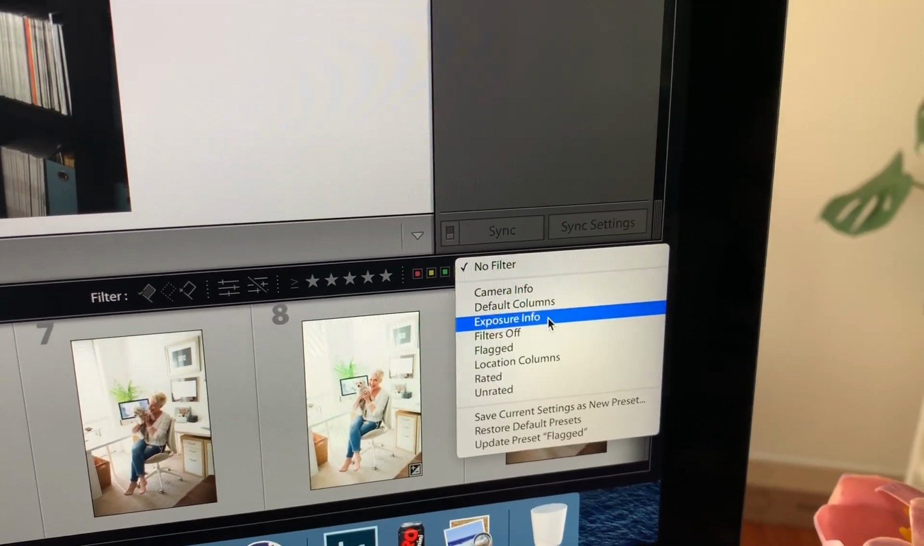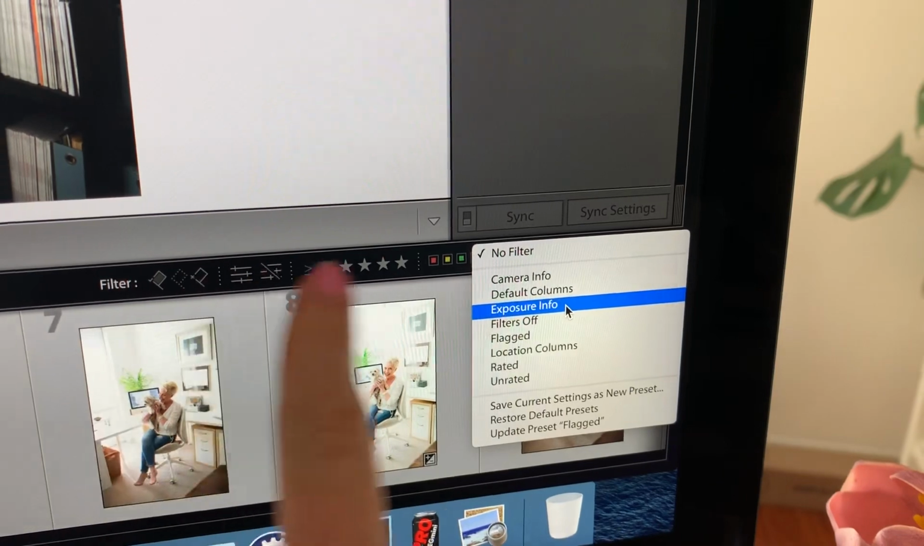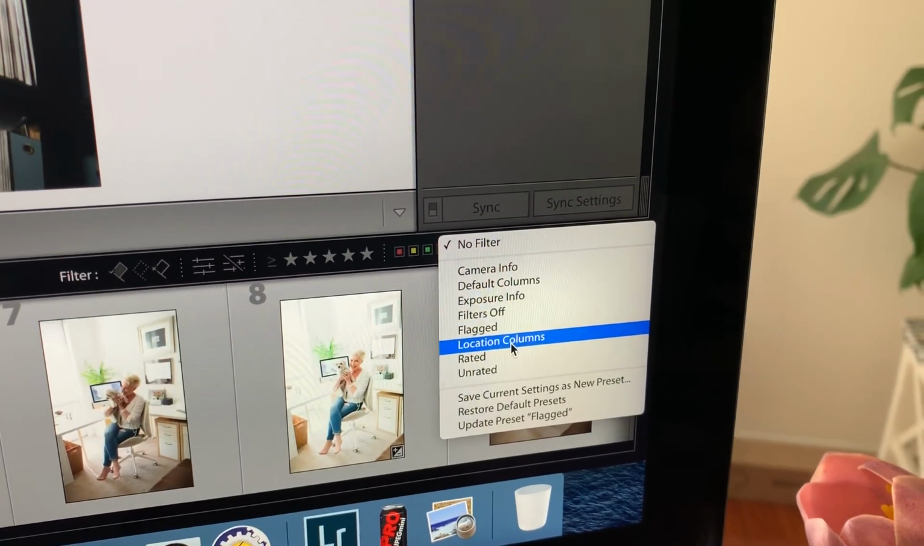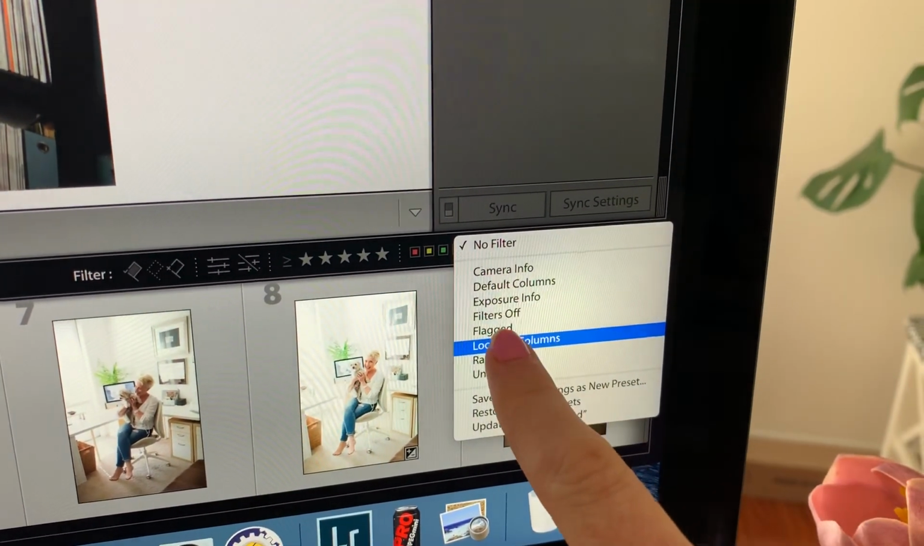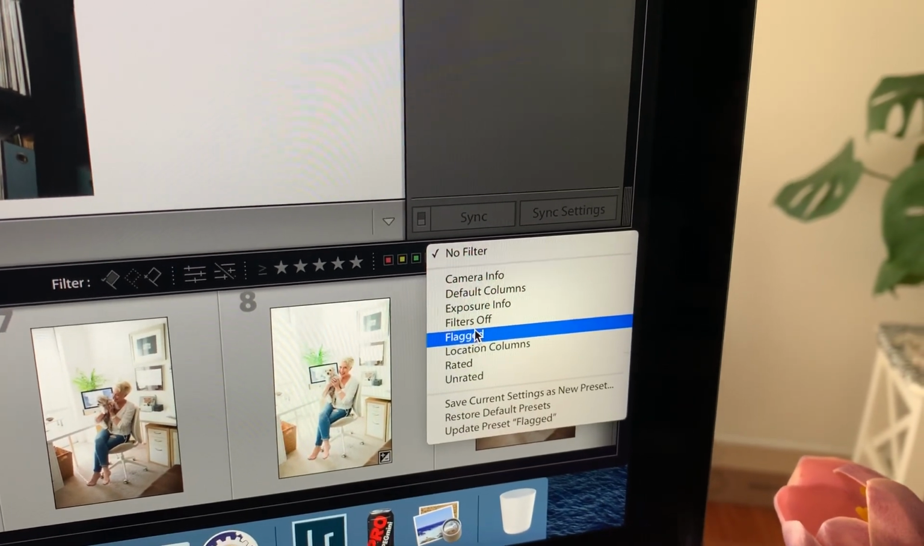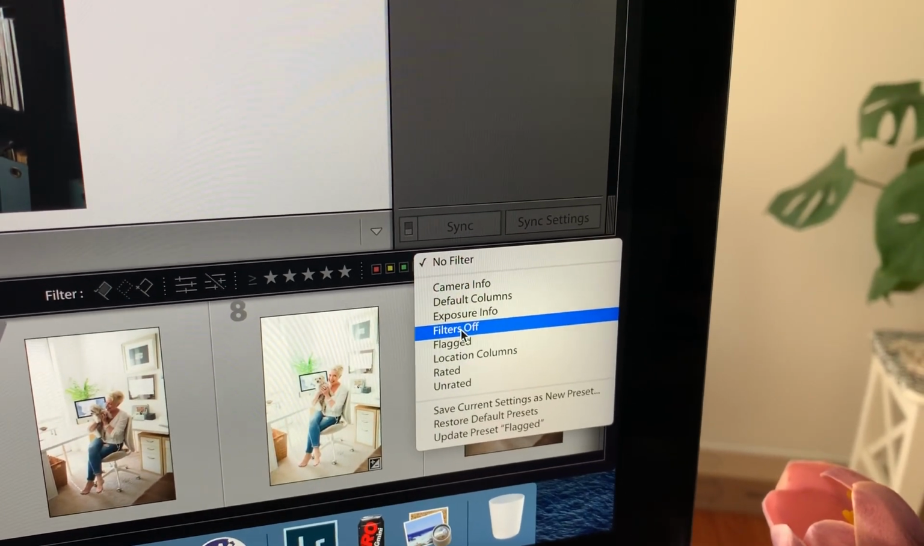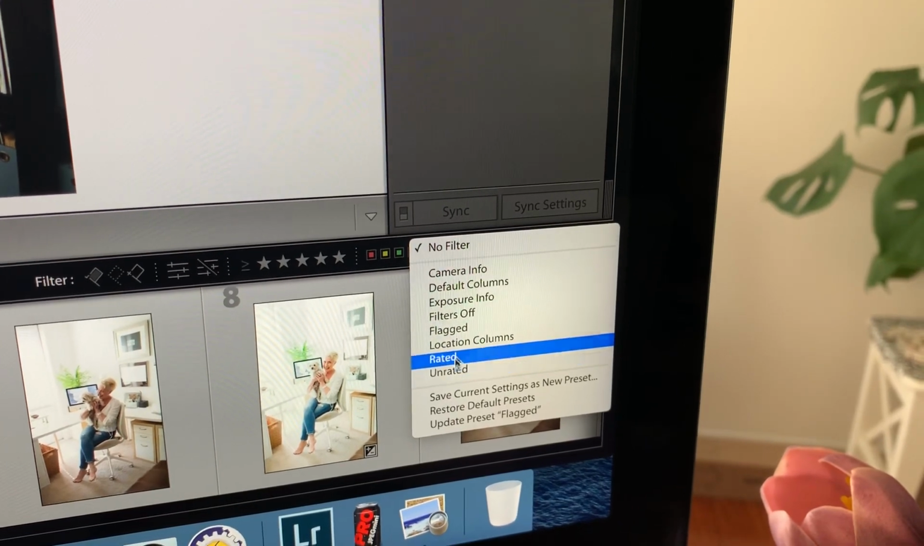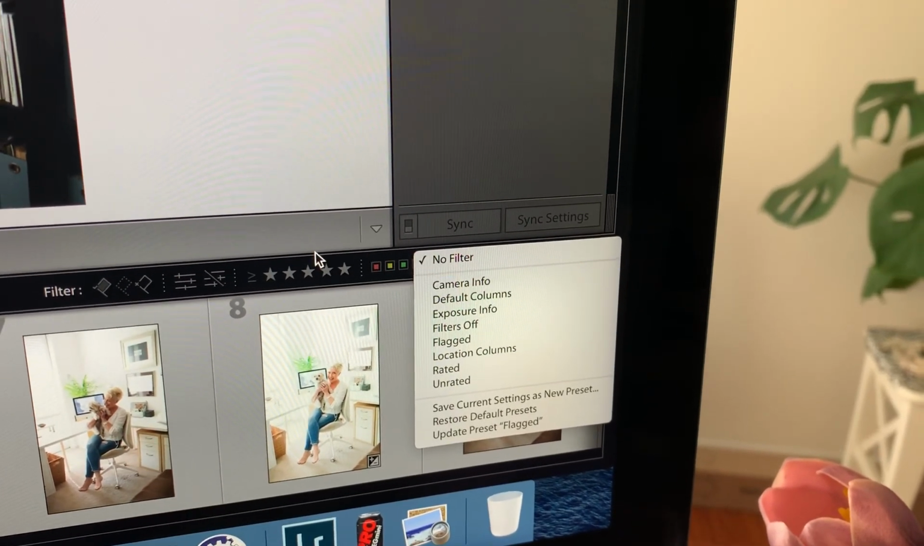But you can always use this option. So if for some reason you don't see over here, you can always go to the drop-down menu and see your flagged photos, turn the filters off to see all of them, see the unrated photos. So you can always use this as a backup.